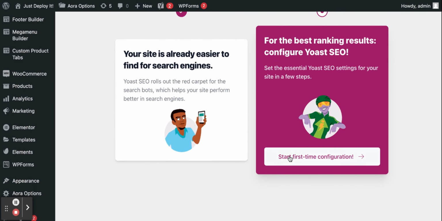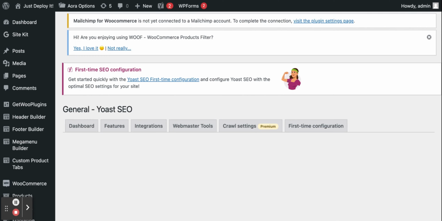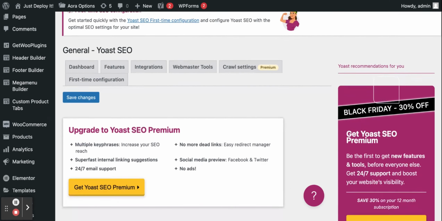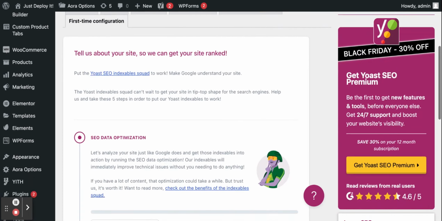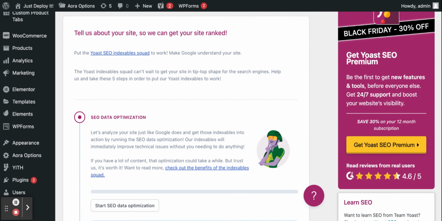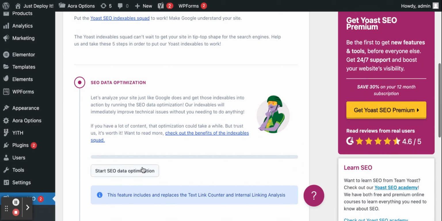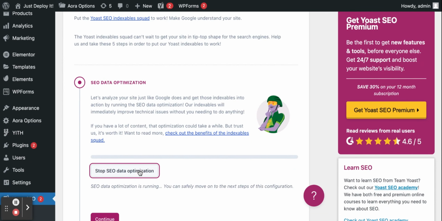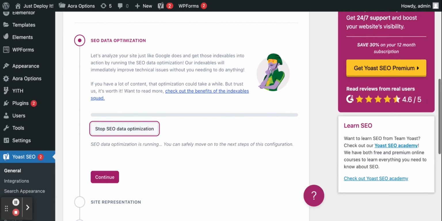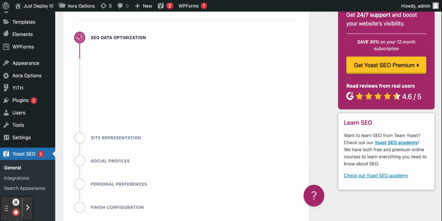Okay. So you want to do this process at the end, once you've done uploading the content and the pictures and you've done all the product descriptions. And then we're going to say start first time configuration. And then we're going to go start SEO data optimization. While this is running, we're just going to press continue.